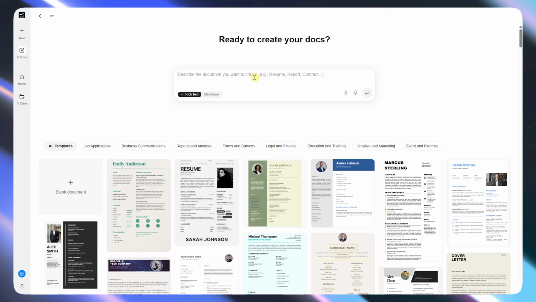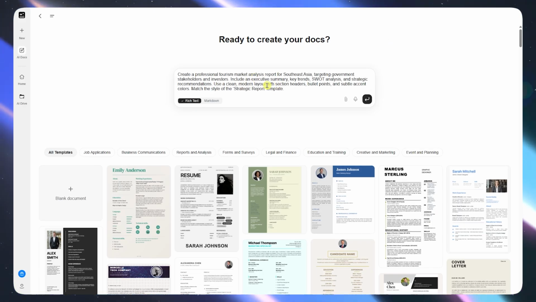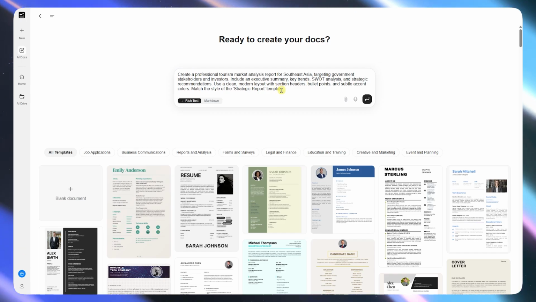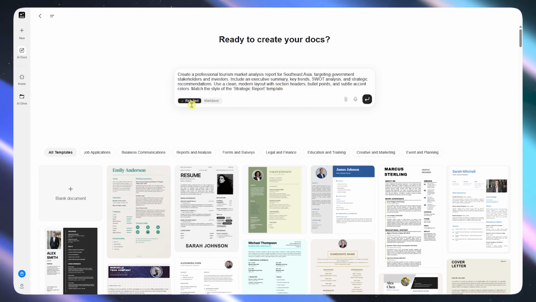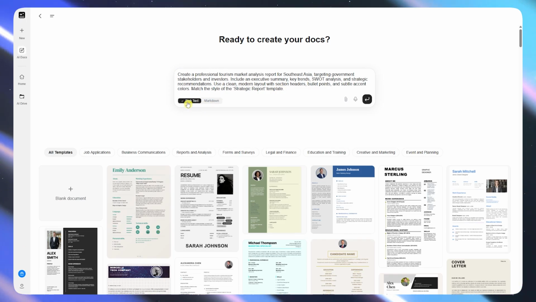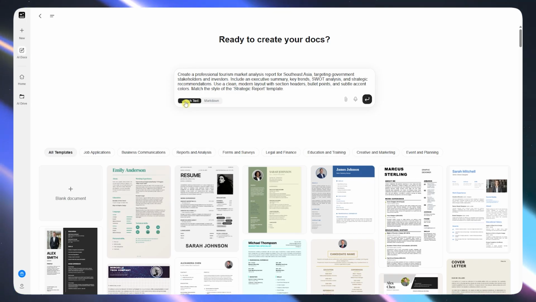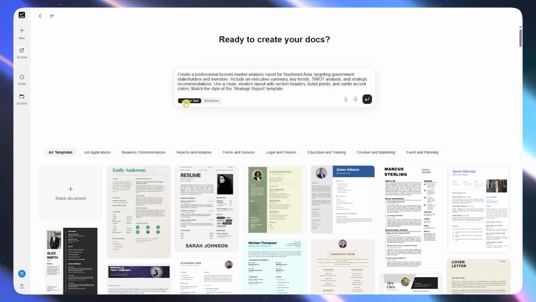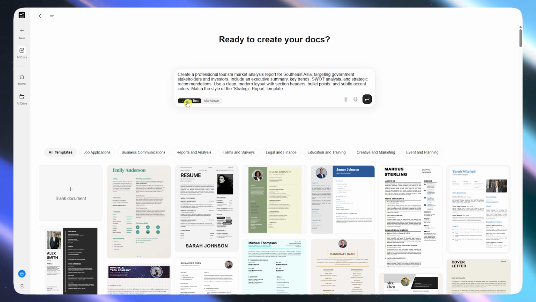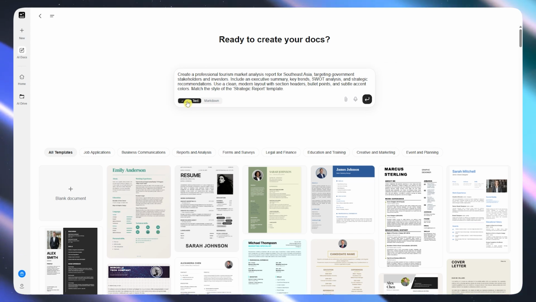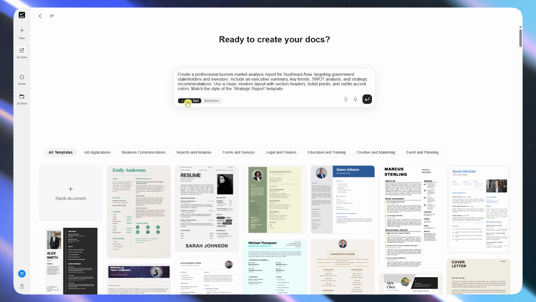Now, I'm going to paste my prompt in here. You could also do that, or you could type it on your own right here. And then we have this toggle right here. Notice this. So the rich text produces a visually styled document with headings, fonts, spacing, and layout, which is ideal for proposals, reports, resumes, and client-facing docs.